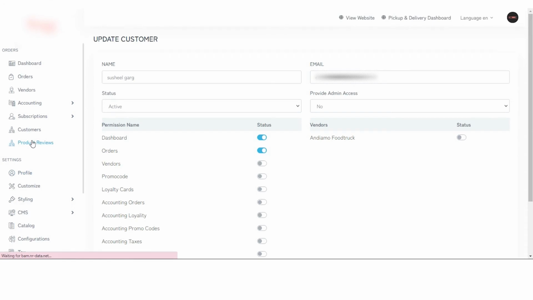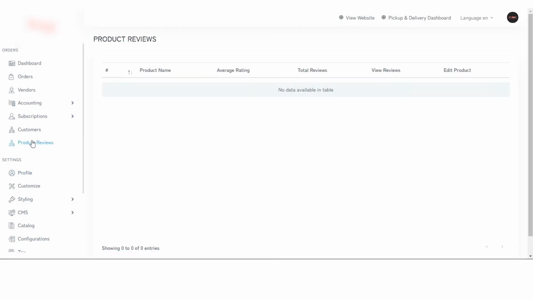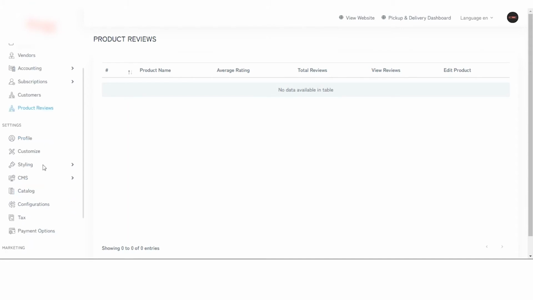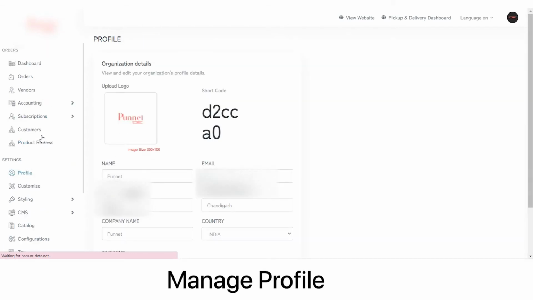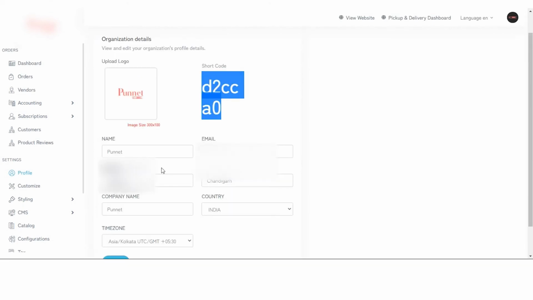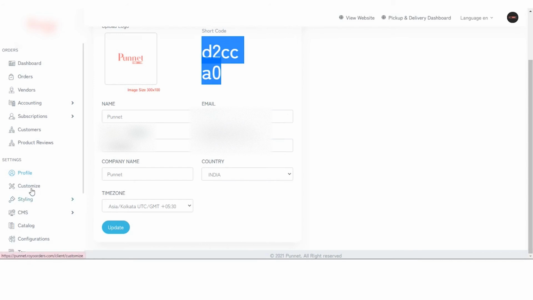Let's now come to the product review section, where you can view the product reviews given by different customers for different food items being offered on your platform. From the profile section, you can manage your general profile settings, like you can upload the logo, you can copy the shortcode that would link this panel to the dispatch panel. You can update the name, email, contact number, your address.